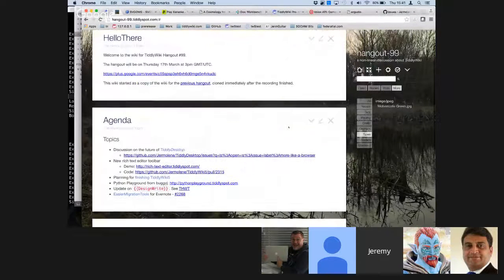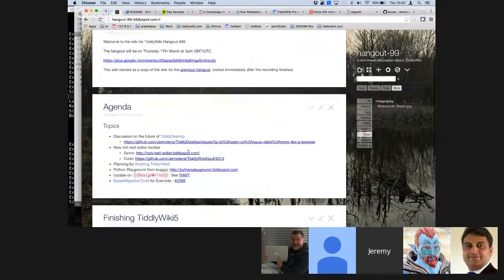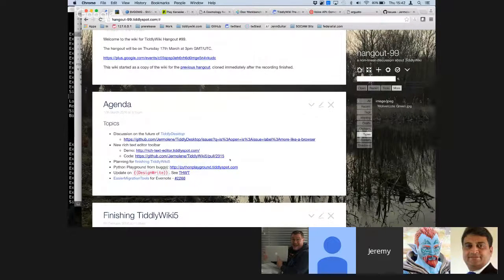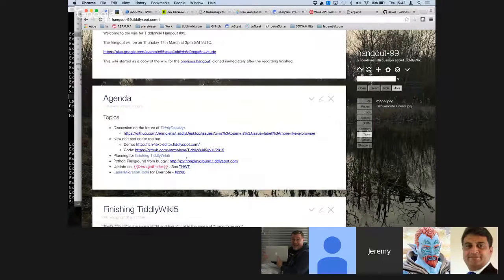So I wanted to very quickly cover a question that's cropped up in the groups about the future of TiddlyDesktop, to demo an important new feature for the next version of TiddlyWiki, which is the rich text editor. And then the discussion about DesignWrite, and then those three remaining items are kind of backlog items that we will discuss if we have time.